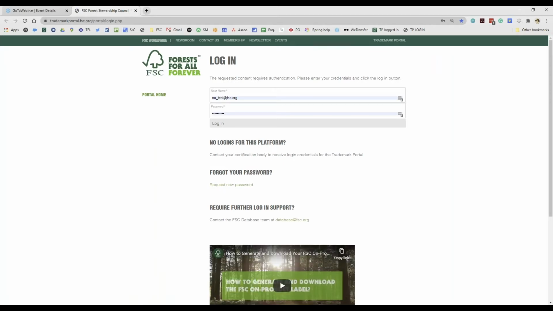So just to start by saying, this is the landing page. If you know the username associated with the trademark portal login, but you don't know your password, you can simply click here, request new password. That's if you know the username. The username is usually the email address of the person responsible for chain of custody within your organisation. If, however, you don't know the username, you'll need to contact your certification body to get the login credentials, as they're responsible for enabling access to the trademark portal, not FSC UK. So once you've entered your username and your password, you can click on Login.